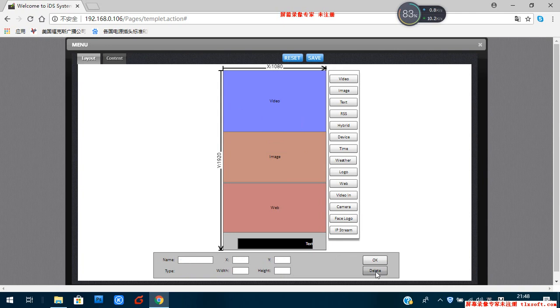And some customers, they have some special requirements. There's many, maybe you only need some very simple like image and video and text. You don't need all of the stuff, but it's okay because this software is very powerful. It's for all kinds of customers. Okay, and now we just save it.